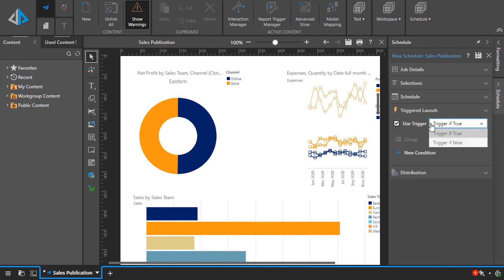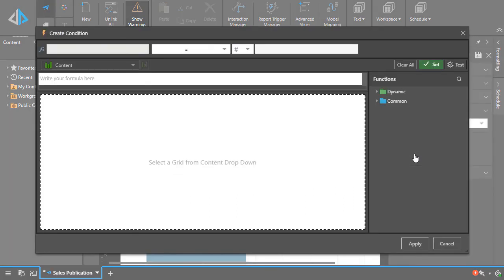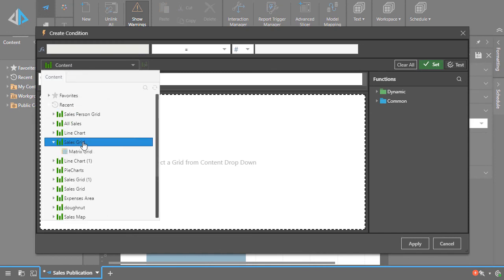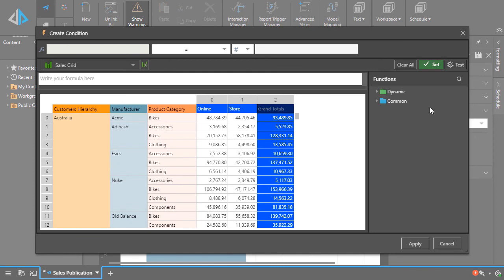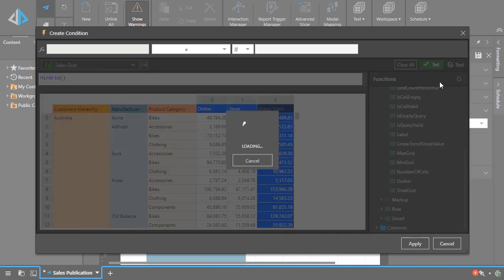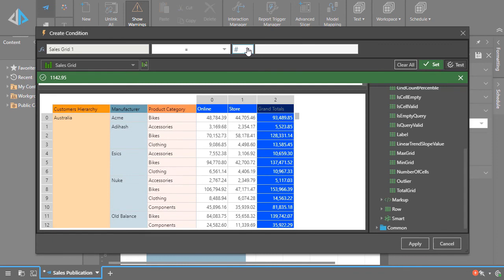To ensure I'm not sending out irrelevant reports, I'm going to also set up a schedule trigger. When the publication is run, the trigger logic is checked. If it passes, the execution continues, otherwise it stops the production cycle. The ability to set execution conditions can be done for schedules, individual reports, and even individual pages in the template.